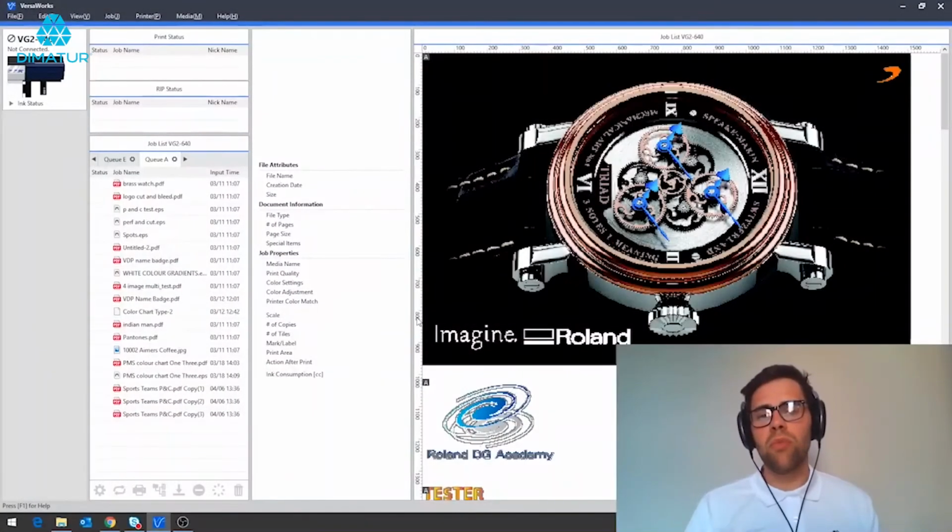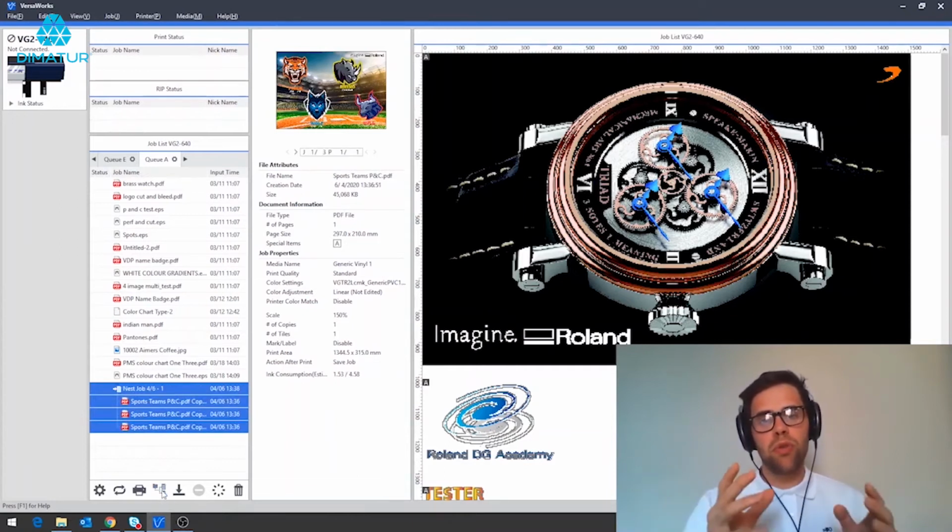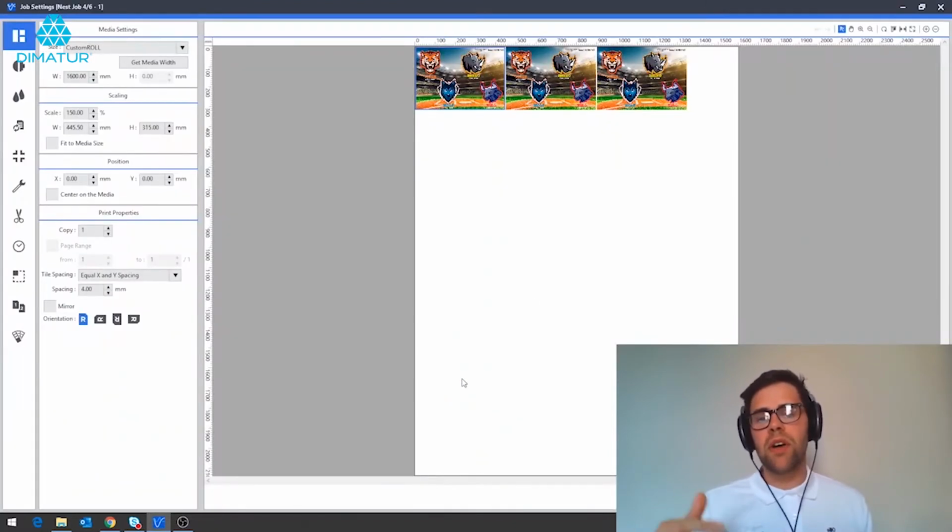A great way to learn more about what colour management does in Versaworks is to take a job and duplicate it a number of times or re-import it, which is what we've done down here with our sports team print and cut job. You can then select these using Shift and click the Nest button down at the bottom to push all of these together into one printable project. I'm now going to open this up and you can see that we've got the 3 jobs in here.